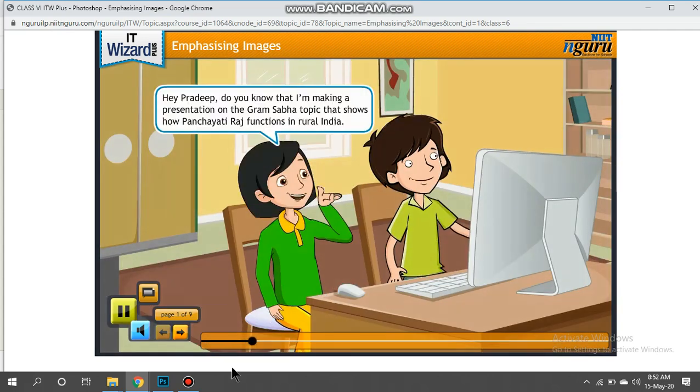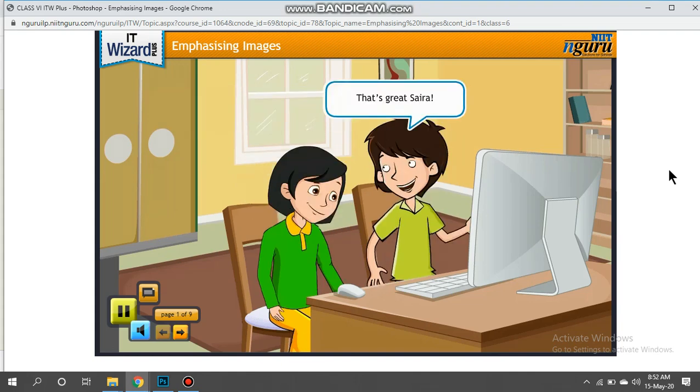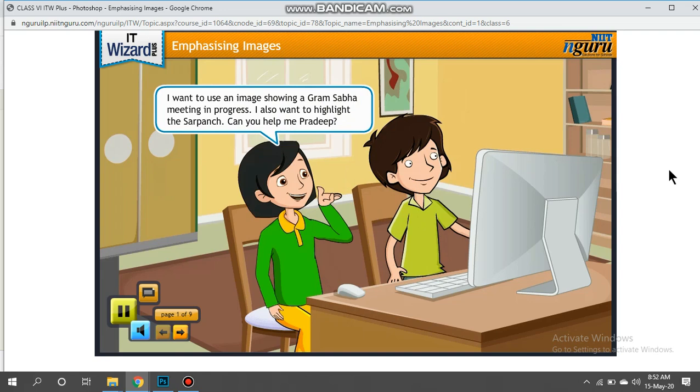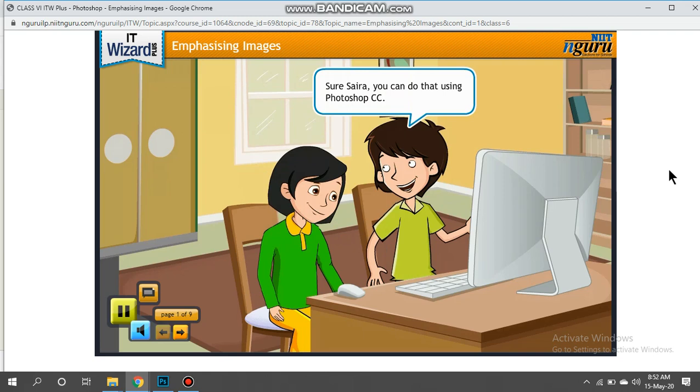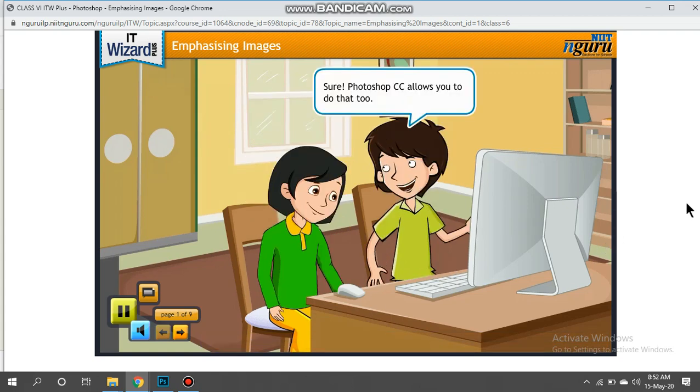Hey Pradeep, do you know that I'm making a presentation on the Gram Sabha topic that shows how Panchayati Raj functions in rural India? That's great, Saira. I want to use an image showing a Gram Sabha meeting in progress. I also want to highlight the Sarpanch. Can you help me, Pradeep? Sure, Saira. You can do that using Photoshop CC. Great! Can I also label the highlighted image of the Sarpanch? Sure, Photoshop CC allows you to do that too.